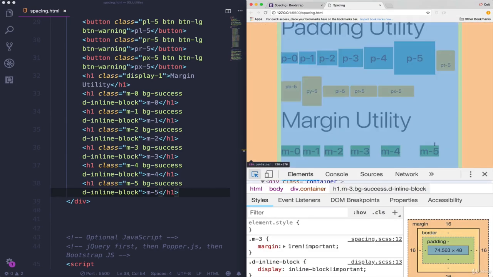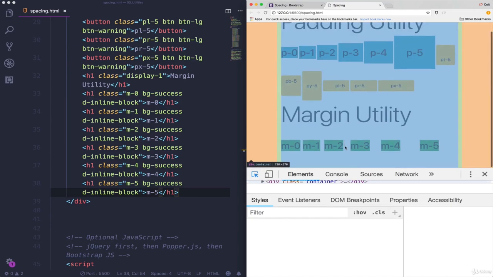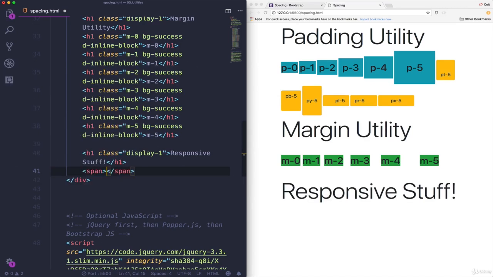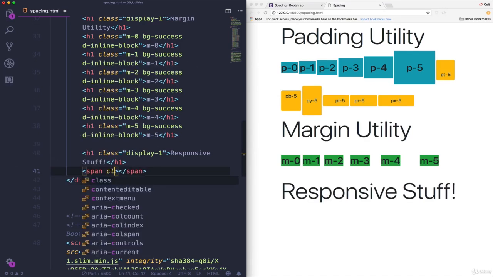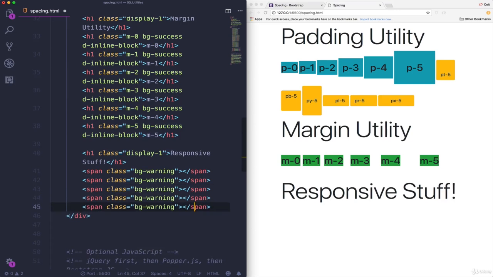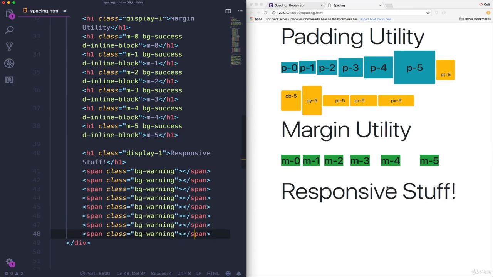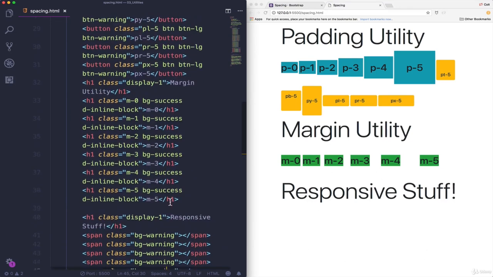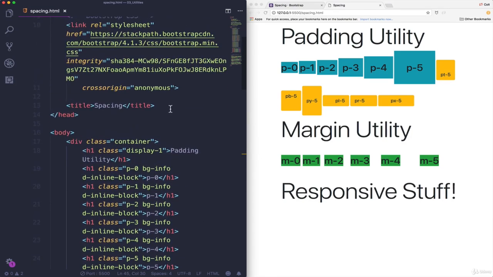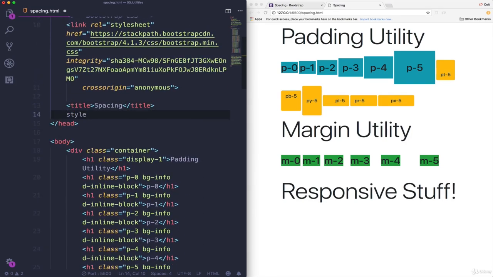Now the thing I do want to get to that is more powerful is that we can selectively apply these at different breakpoints. So I'm going to do something a bit different. I'm going to make a couple of spans, and I'm going to give them class BG warning. And I'm actually going to give some style up top. I want to make a grid of like 8 or 9 boxes. And right now, they're not really showing up. So what I'm going to do is come up here and just give them style.